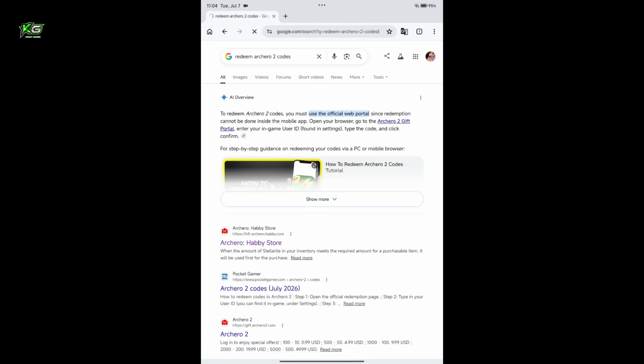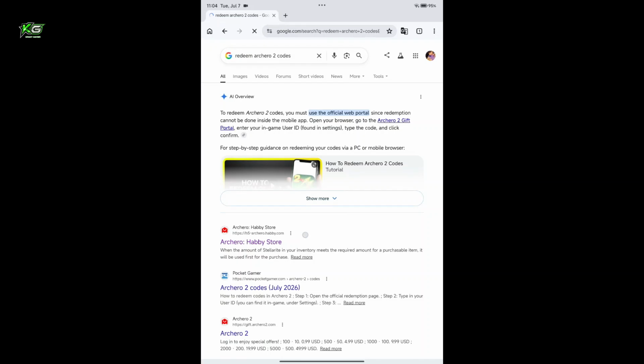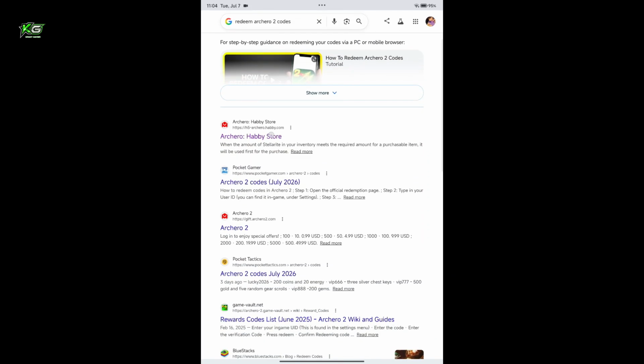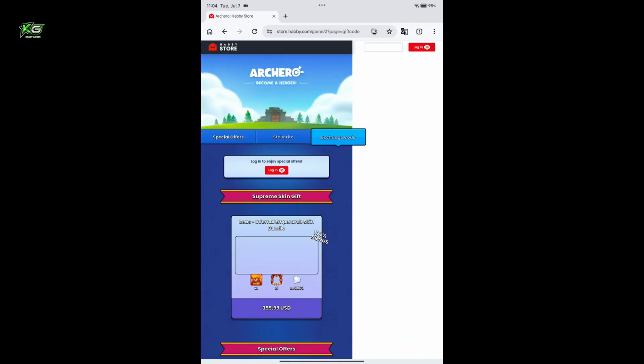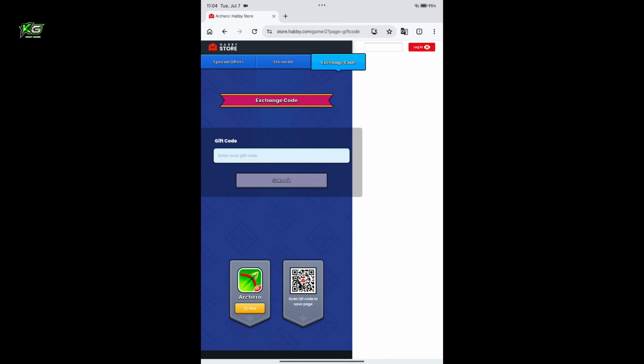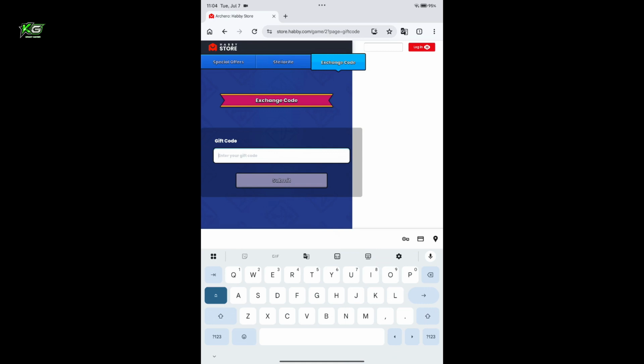Now, look for this Archero Heavy Store option from the very top. Just click on that link and you'll be taken to this Heavy Store page where you can enter your gift code at the bottom. Go ahead and write down your gift code in the text box. Make sure that your redemption code is correct.